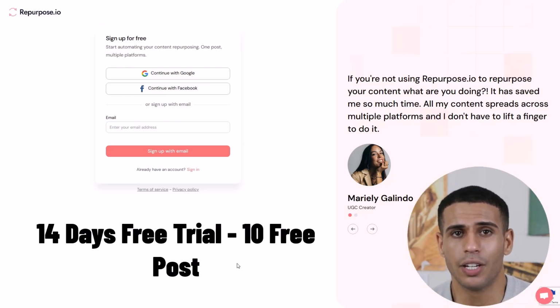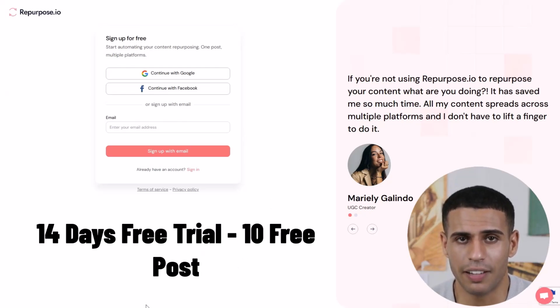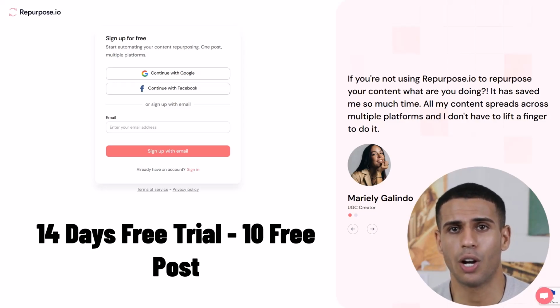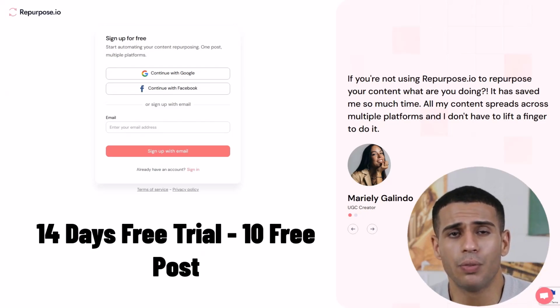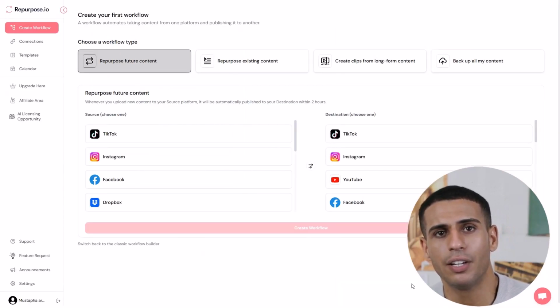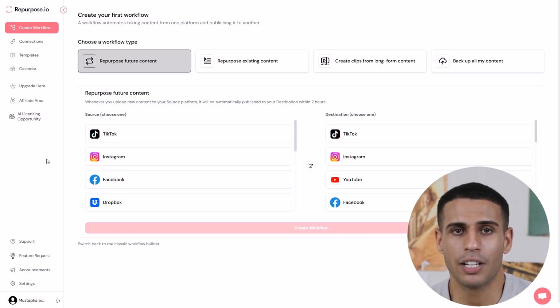With the free trial, you'll get 14 days to use the platform. During that time, you can publish up to 10 videos or audios to your favorite social platforms, completely free. Once you're in, you'll land in the dashboard. And that's where the real magic starts. Let's move on to the setup.